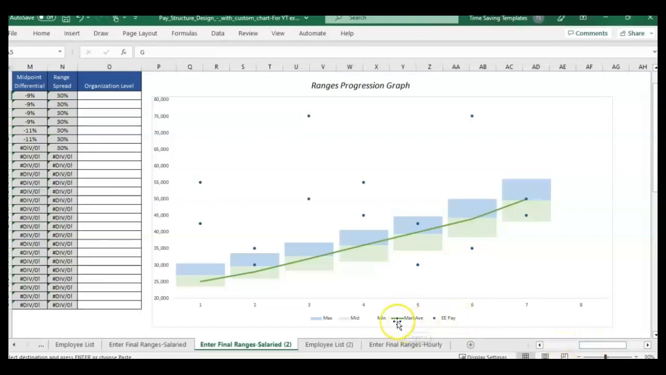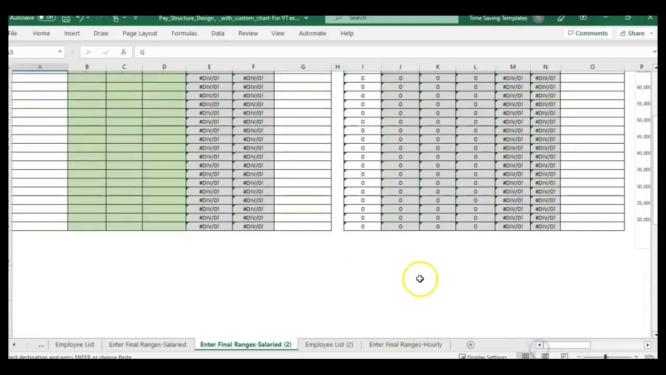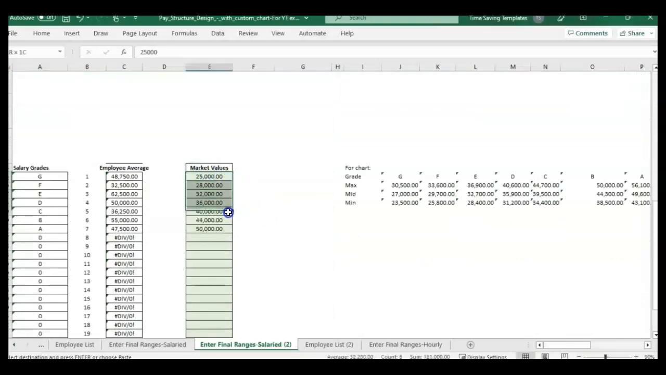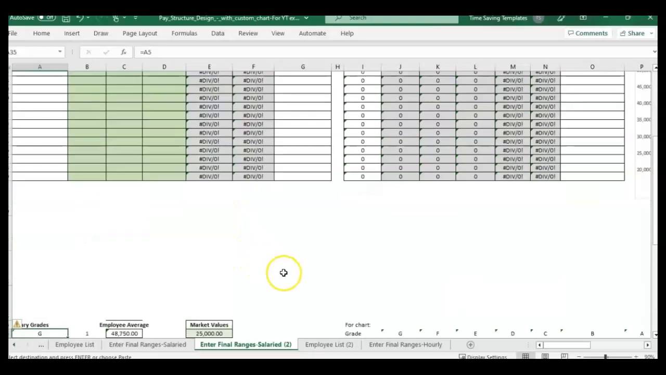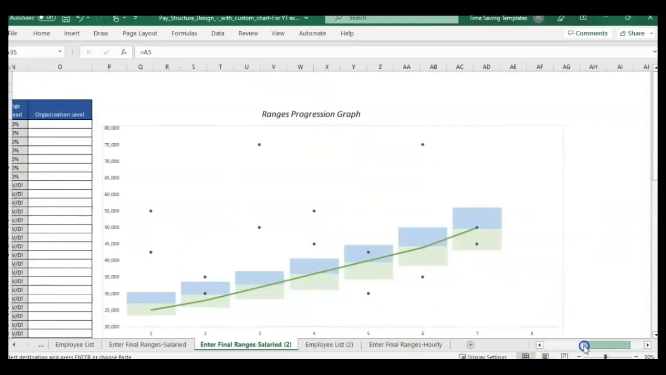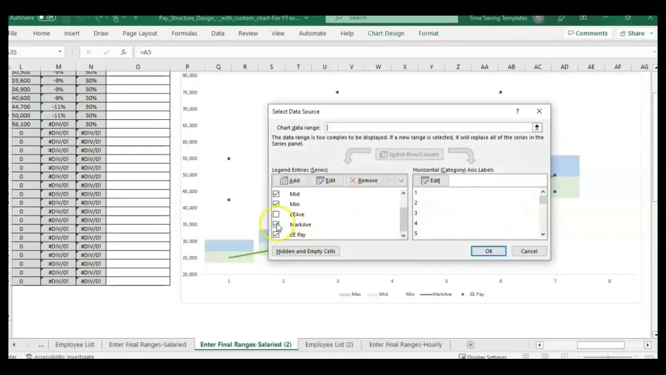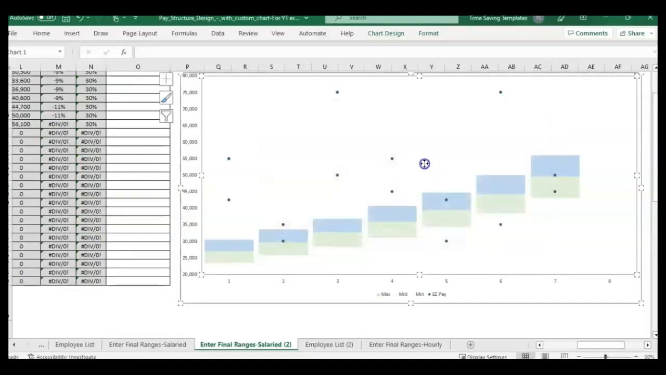Now there's a couple other things in here. You'll notice this green line is market average. There is one spot to update. If you come to the beginning and then scroll down to market values, there's only a place for one value per grade. So depending on how you get your information or if you have one job per grade, that would make it a little easier. But if you don't have market values and you want to remove that line, you can just right click, select data, and remove the market average if you don't need to show that.